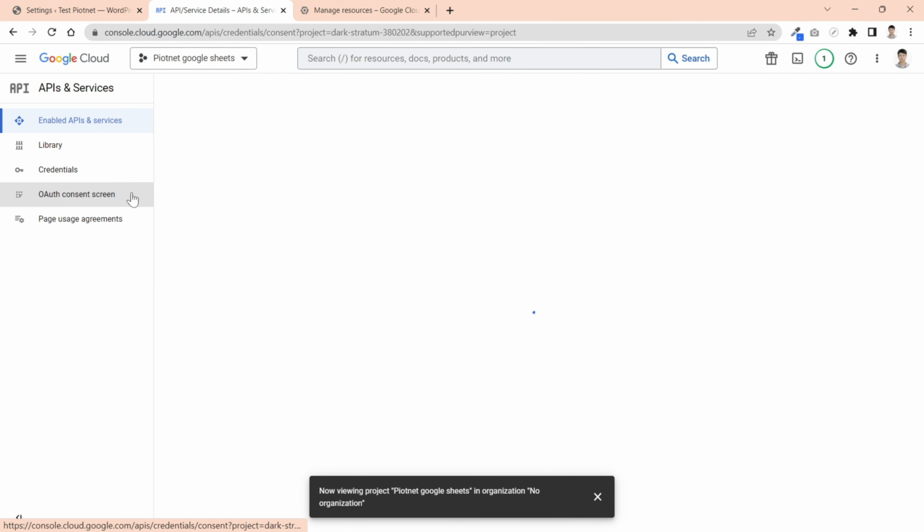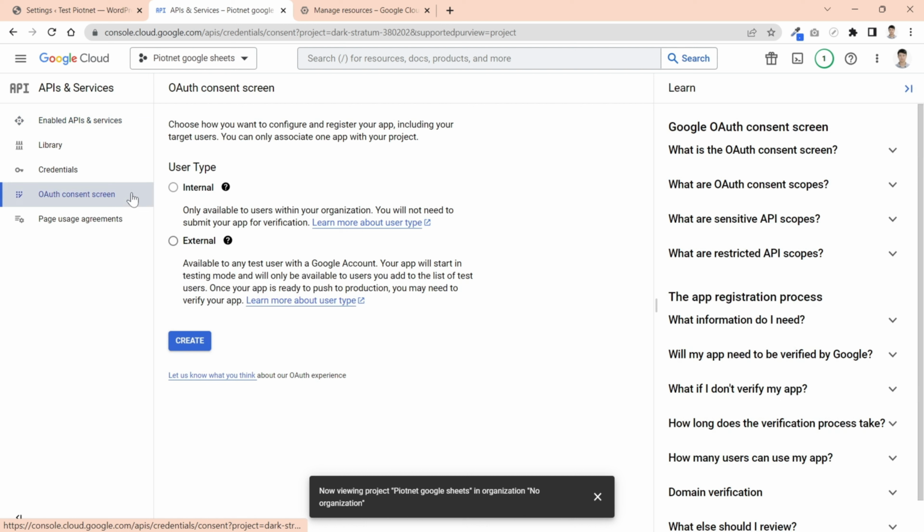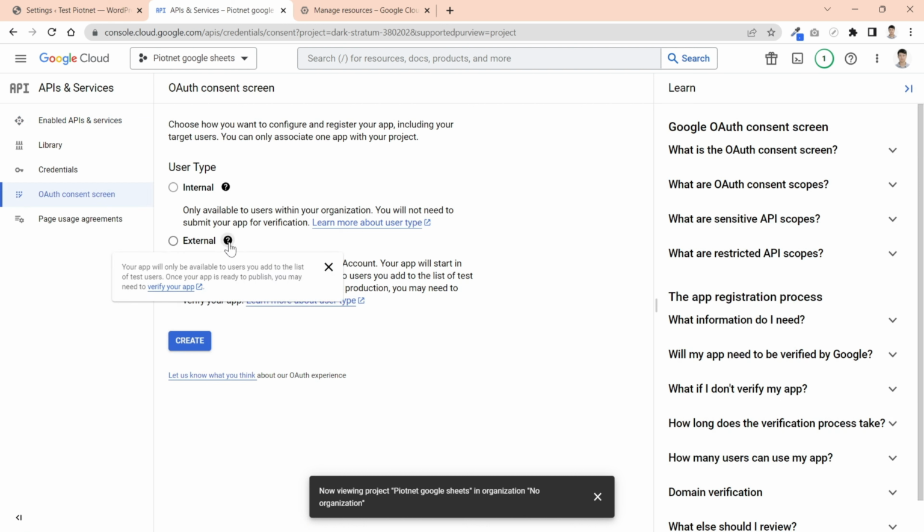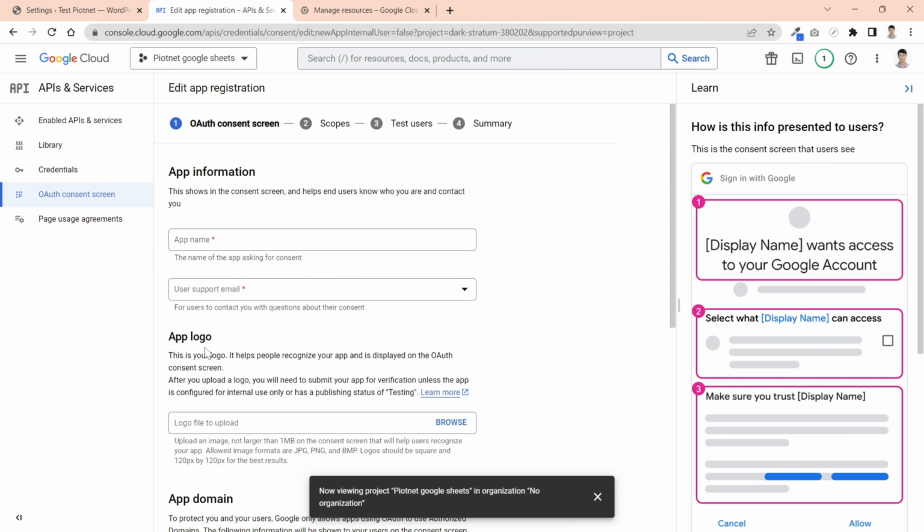In OAuth Consent Screen category, choose how you want to configure and register your app. Tick to External User Type. After that, click on Create to release it.